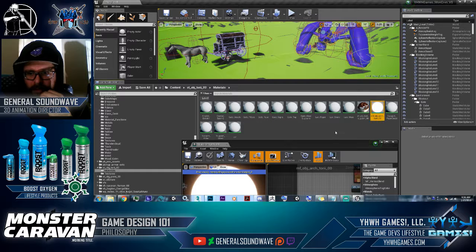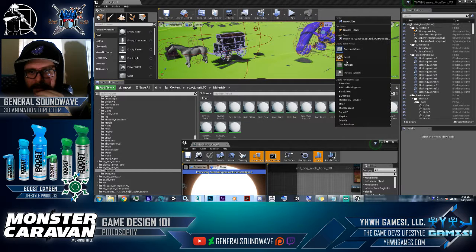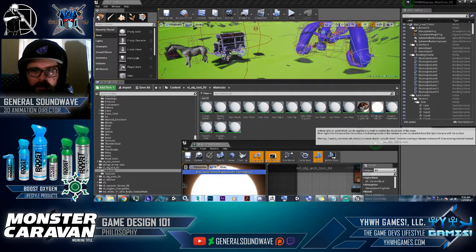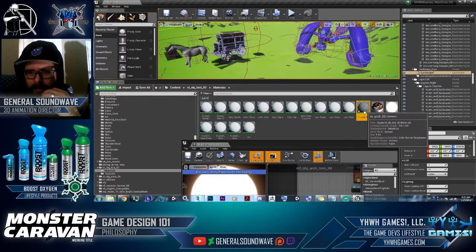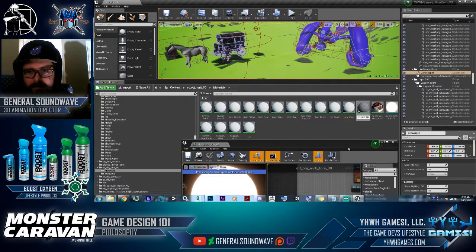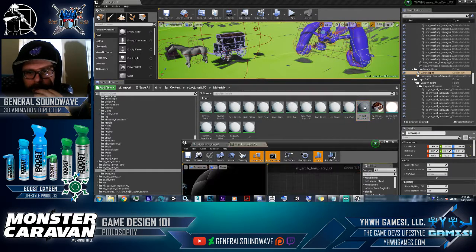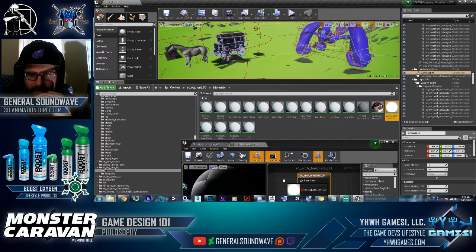Wait for Photoshop to open. Okay, let's go ahead and make a material. And we're going to call this material M underscore architecture underscore 00. How about we just do that? Or template or base. All right, so I'll call it a template. Okay, so now we're going to take our material function and drop it in.